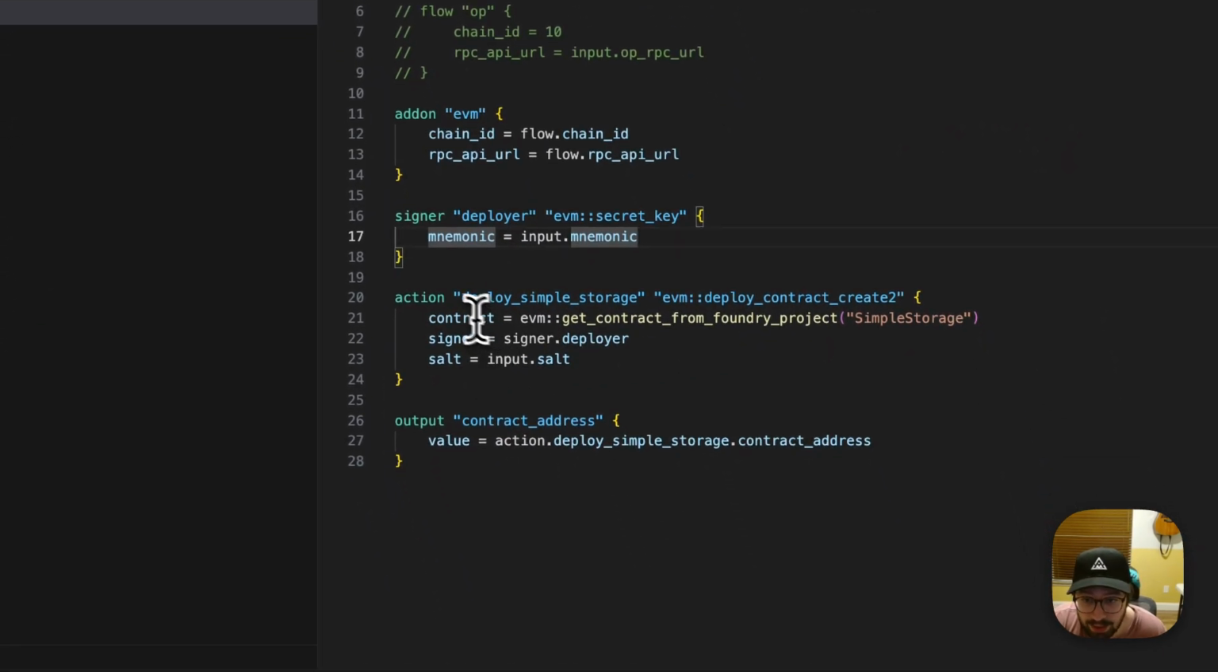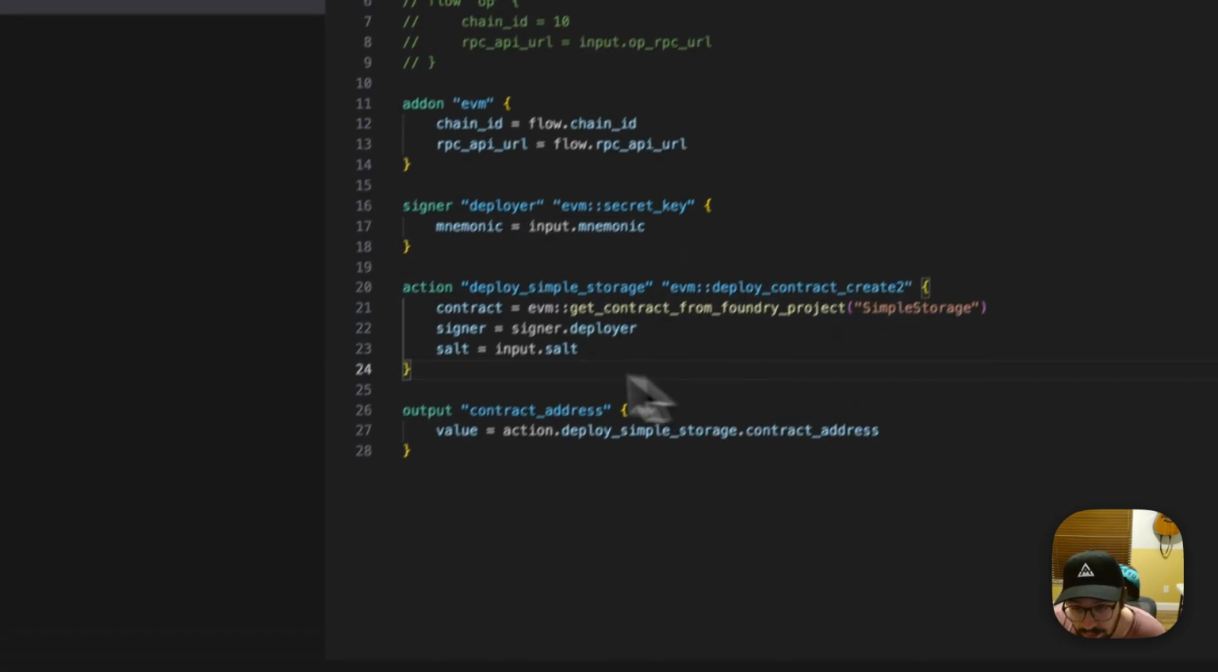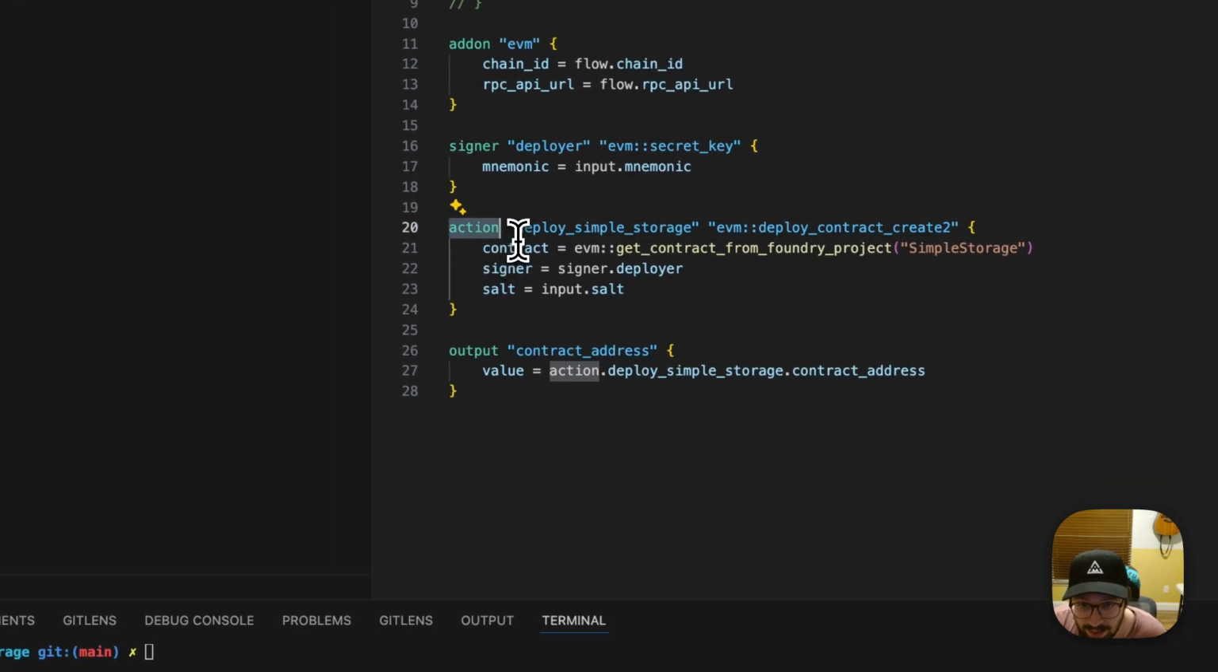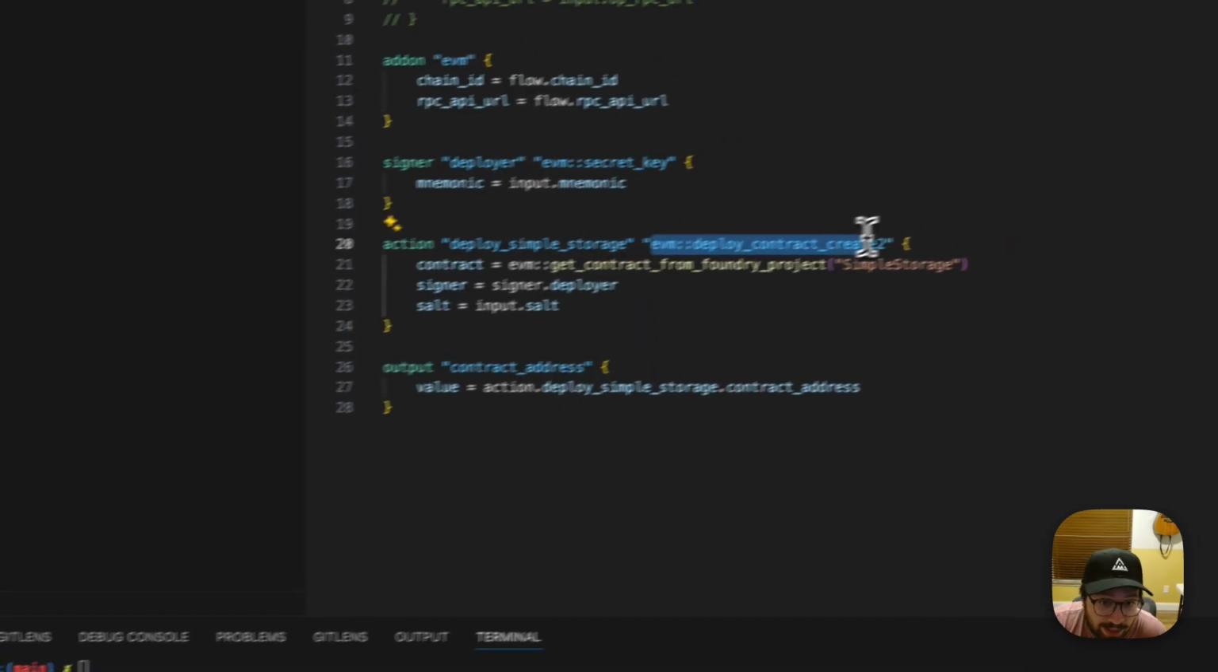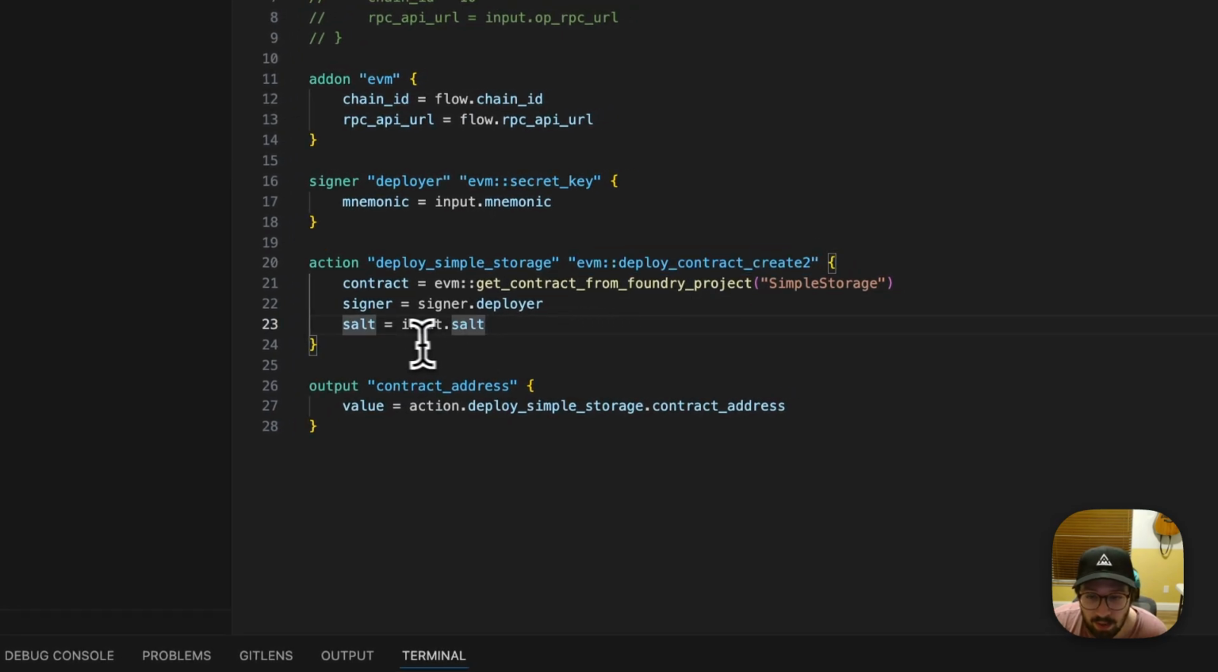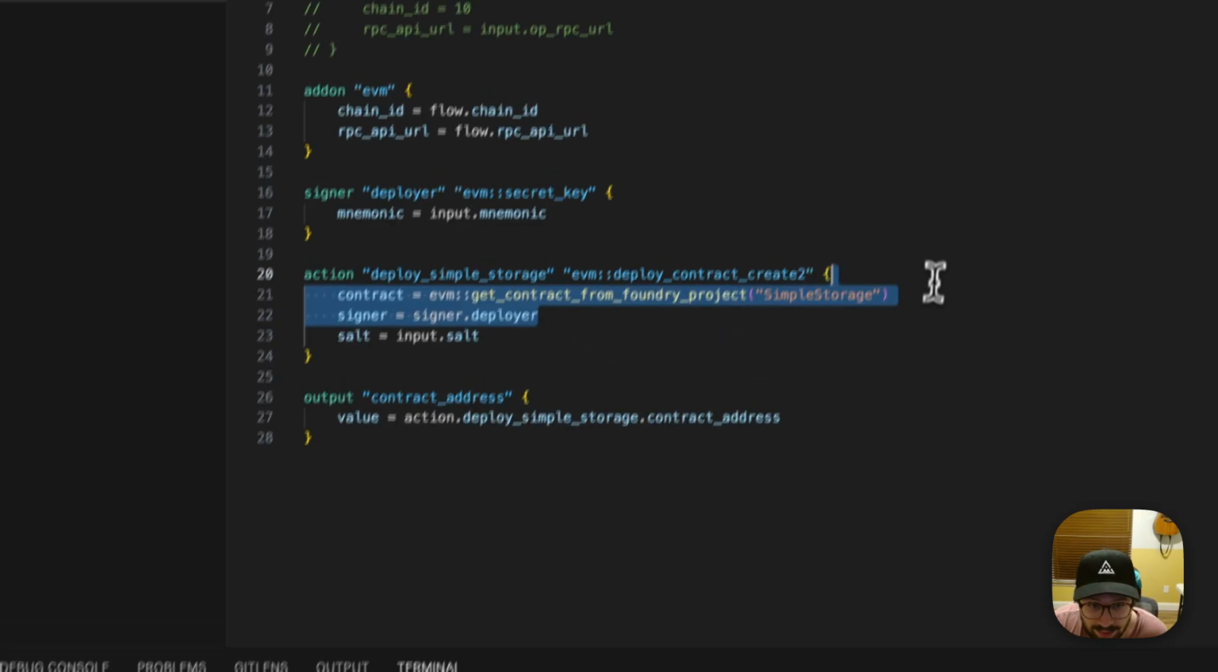And then the main action we're doing here is to deploy a contract using create2. So we call an action, we name this action deploy simple storage so we can reference its outputs later, and then we say we're going to use the EVM deploy contract create2 action. From here, we need the contract assets we're deploying, so we can just get them from this Foundry project using this function, EVM get contract from Foundry project, and then we pass in the contract name that we're deploying. And then we can say who's going to be signing the transaction.